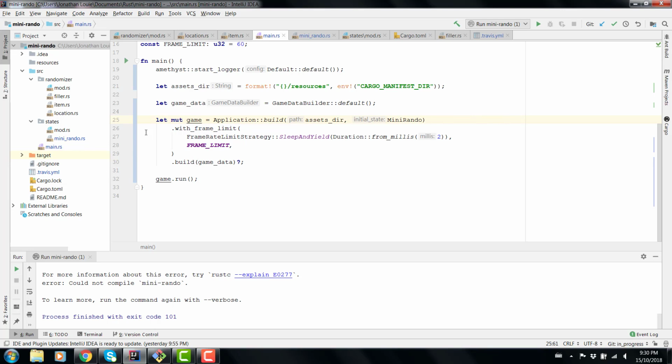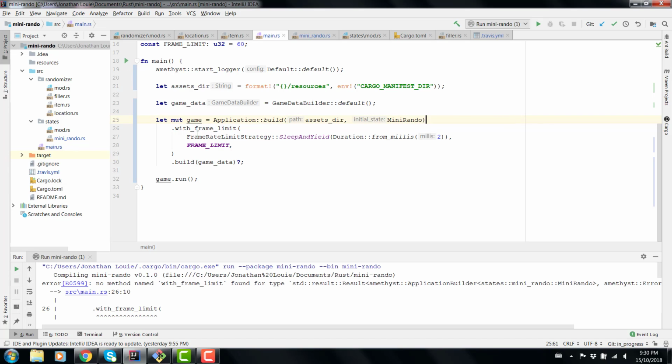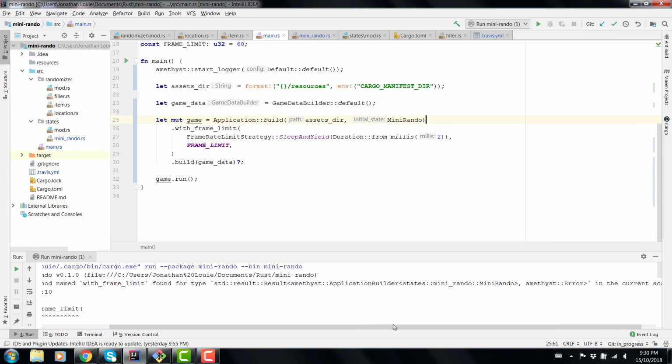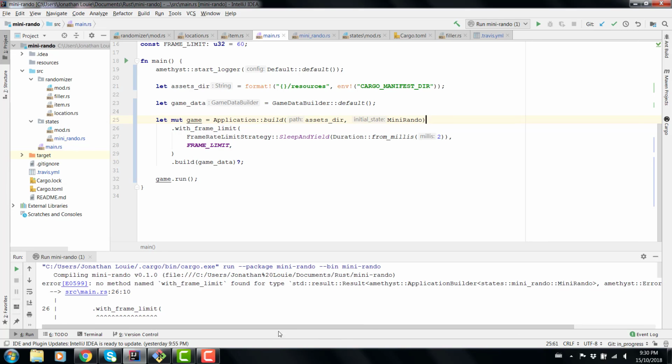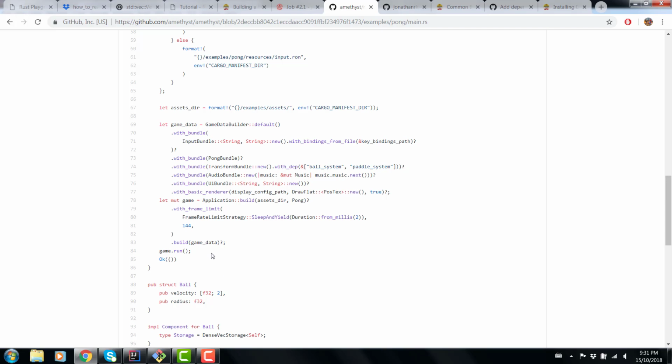If I do this, it's gonna complain about this being a result, right? Yeah. Because with frame limit is not a method for result. So, like, I definitely have to do that. I just saw that right here. Yeah, like this is exactly what I'm supposed to do. So that's kind of interesting.